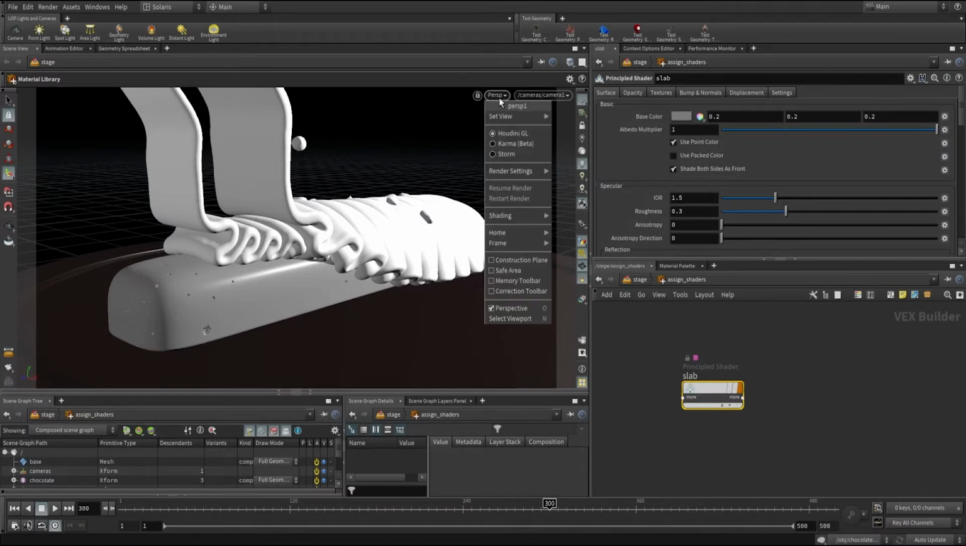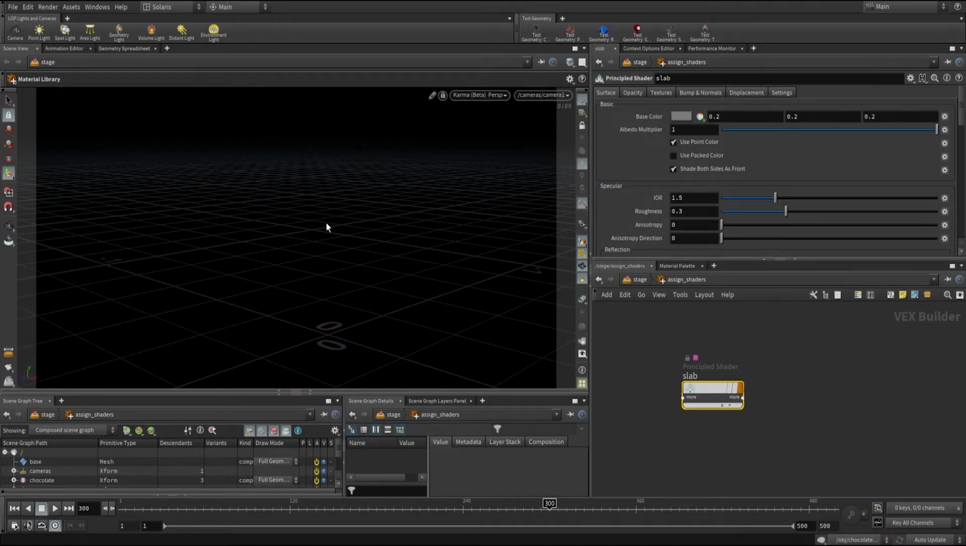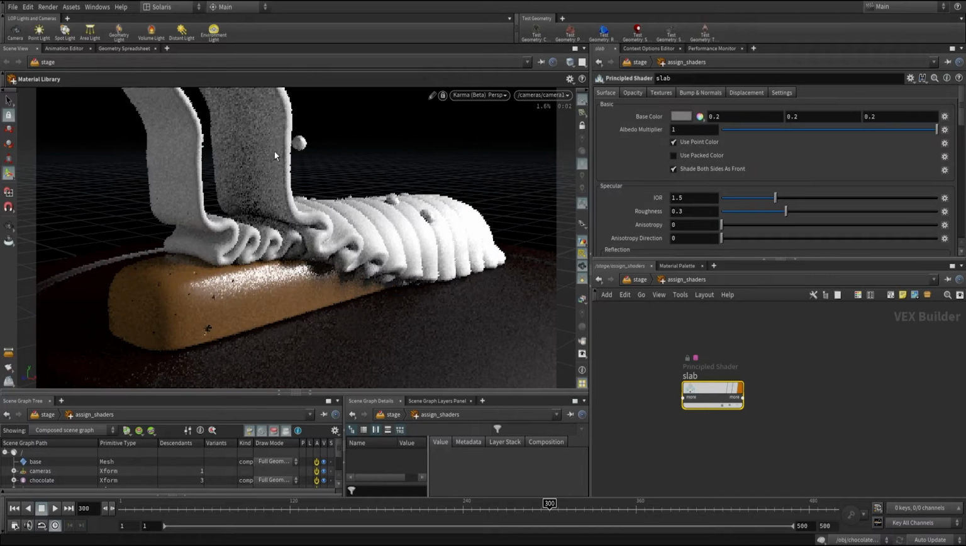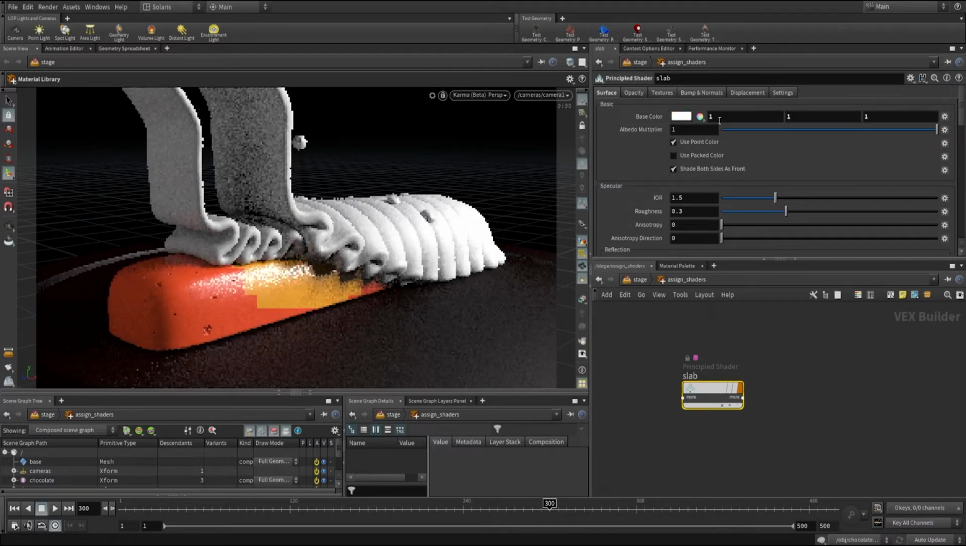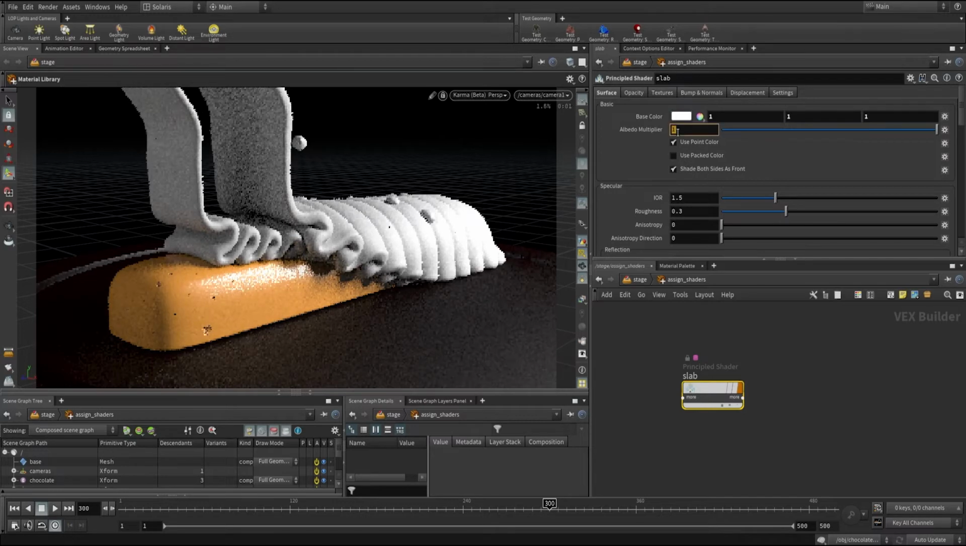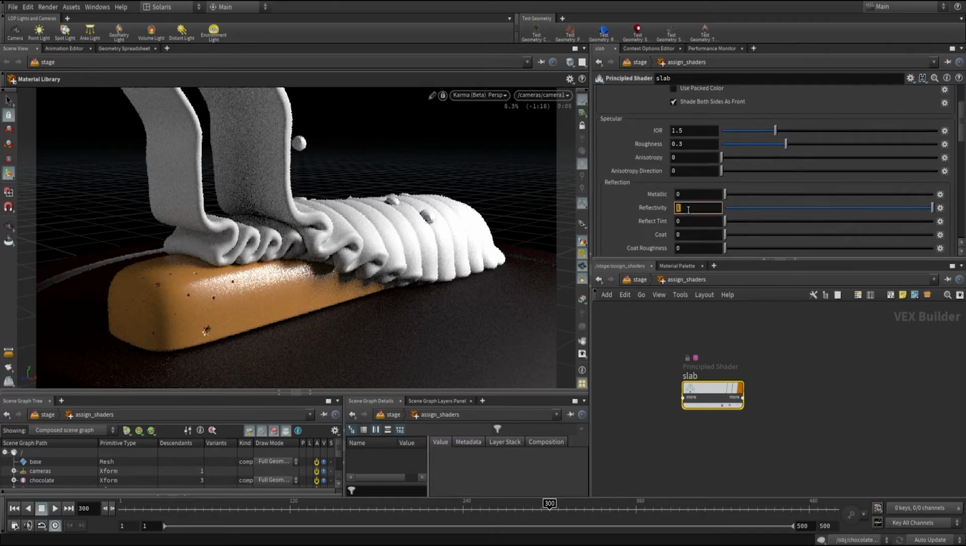So let's use Karma, and we can just quickly visualize this happening over here. It's reading the right color, but it's too bright, so let's reduce this, and I don't want that much bright. Yes, this looks fine, and reflectivity is too much, let's reduce that. It's looking very flat now, and I need some roughness on it.